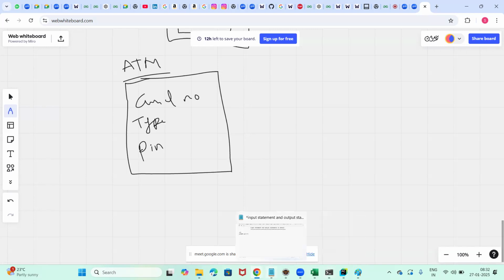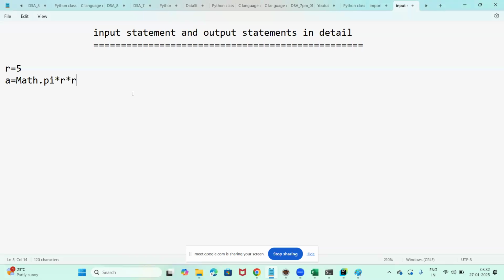So basically, there will be some code at the back end, right? Something like account number equal to some hard coded value, you can't take that. And the next one, type of account, type equal to savings. You can't directly conclude that. And the pin, you can't give some random number, because this ATM will be used by n number of people in the city, and they have different account numbers, different types of bank accounts, and different pins. And they have different balances as well, right?